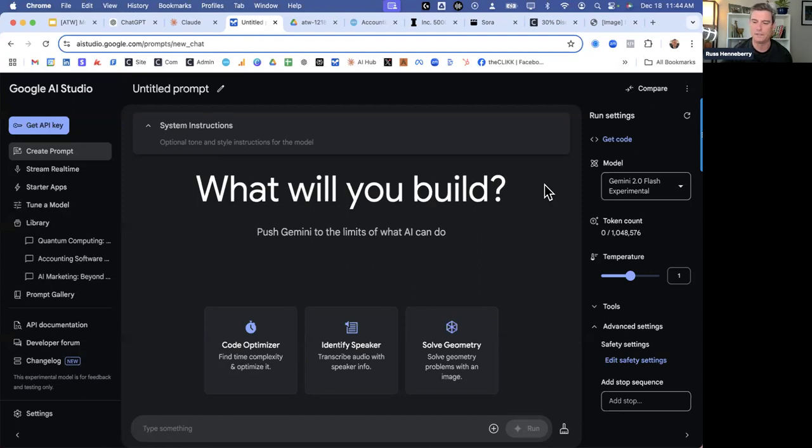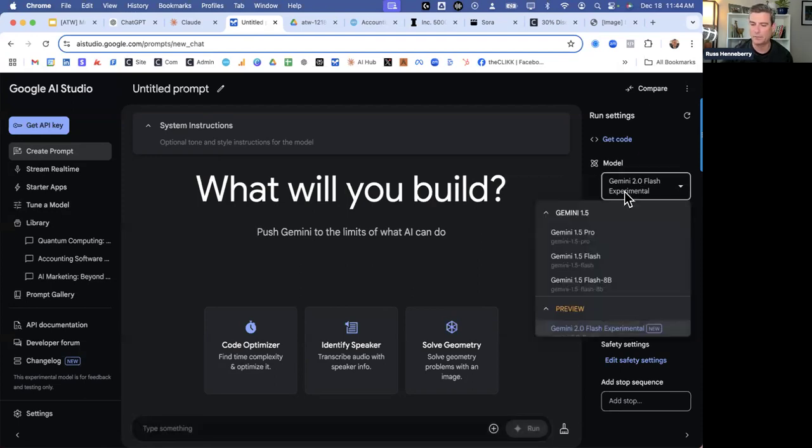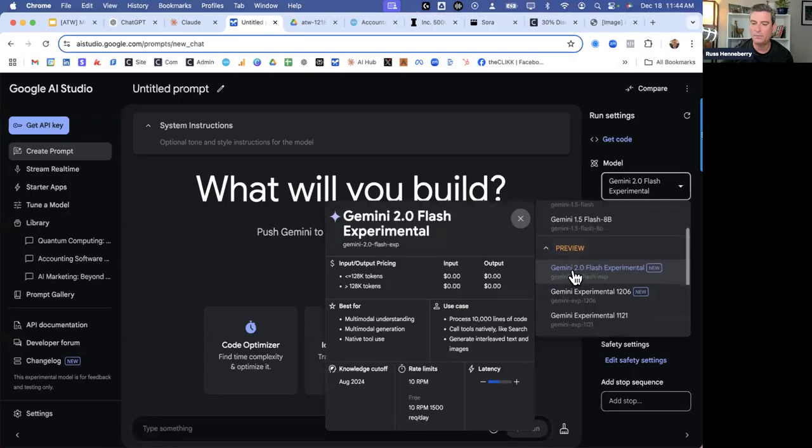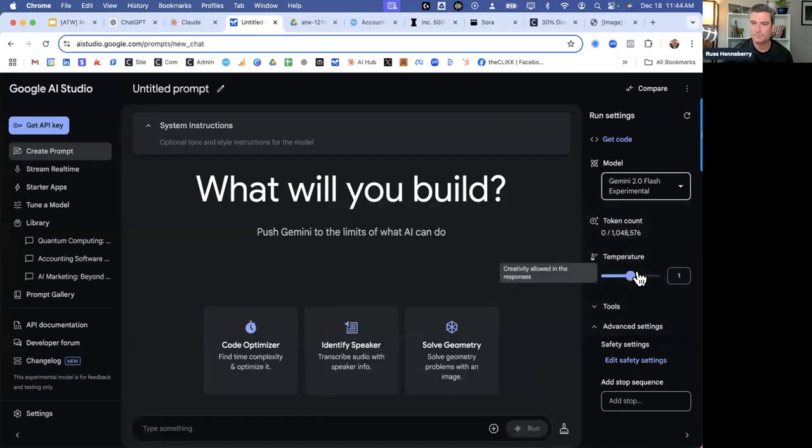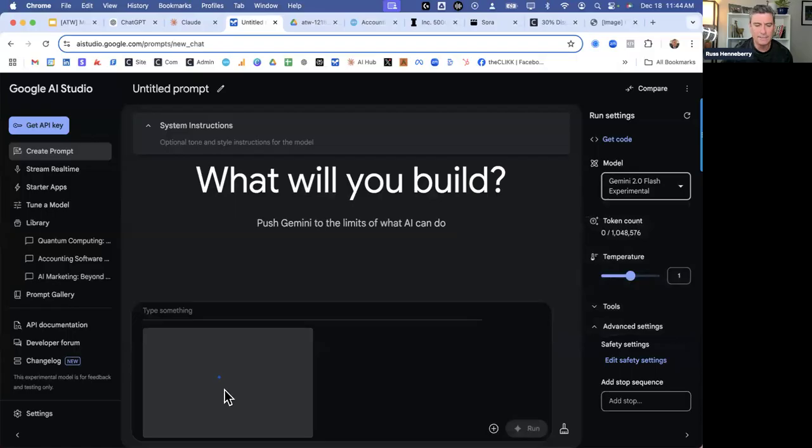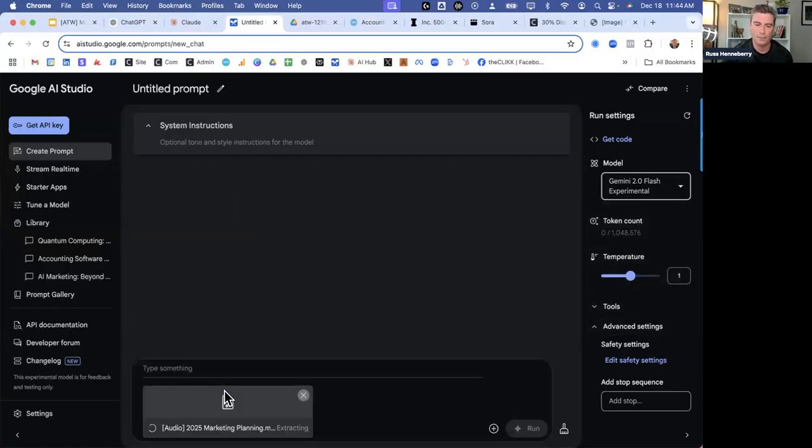You just need to use the thing, but you can switch the model over here. Right now, you want to be using 2.0 Flash experimental. Let me just drop this audio file in here, and this system is going to be able to understand audio.